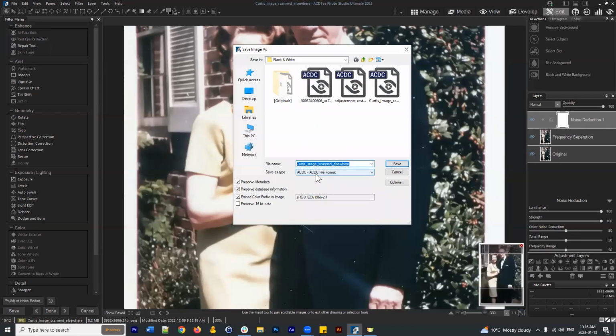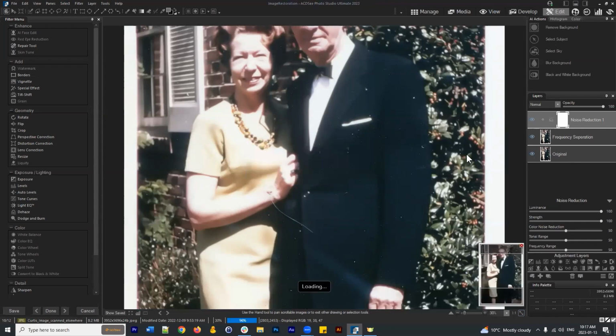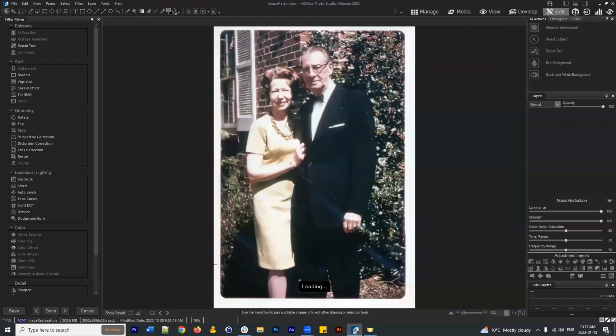This ACDSee file format is going to be much larger than a flattened layer. But what it's going to offer you, and this is very important, is the ability to edit these non-destructive layers. So if I save this as, let's just say, image restoration, save it as an ACDSee file, what's going to come up is the ability to edit this image in the future. So yeah, we haven't quite got there, Peter, yet, but we will.